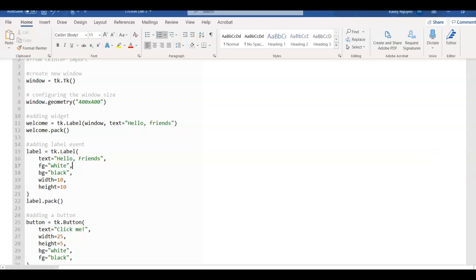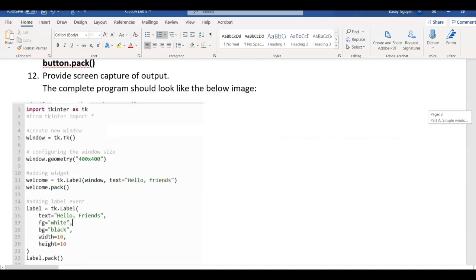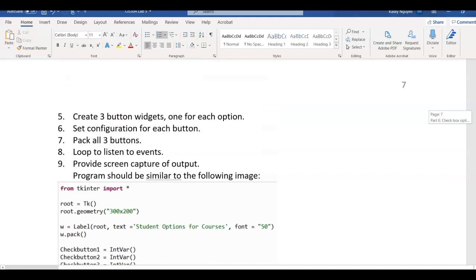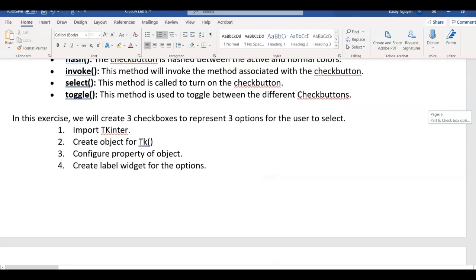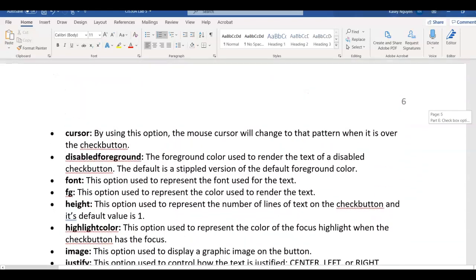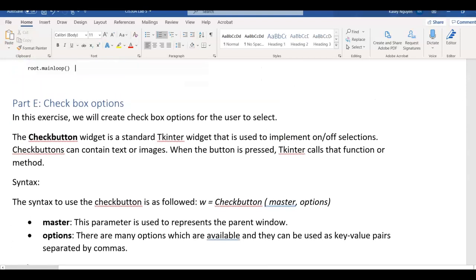Hello CIS30A. In this video I'm going to talk about Lab 5 Exercise E, which is going to be creating optional buttons, or buttons with options that allow the user to click. These are called checkbox or check button. Ultimately they're still buttons because they're clickable.